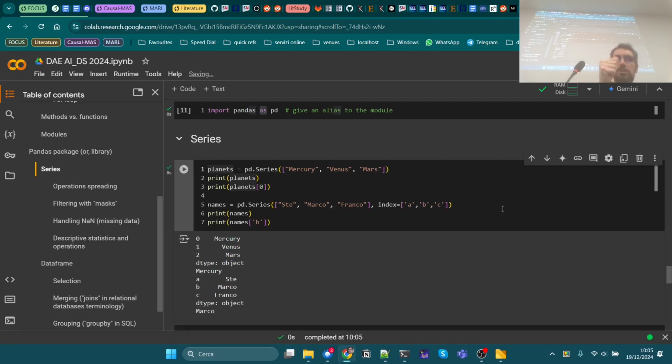Okay, so there is an additional step. When you work with external libraries, not in the Python standard library, it is not enough to import the library, because you don't have the library yet. You need to download and install it.